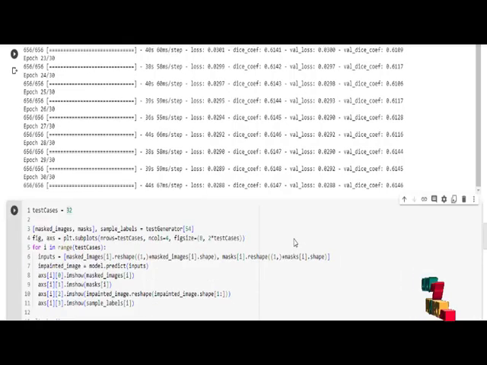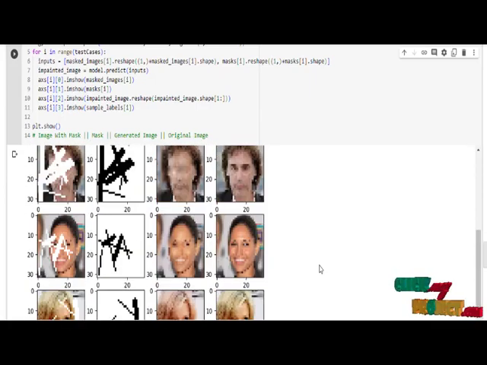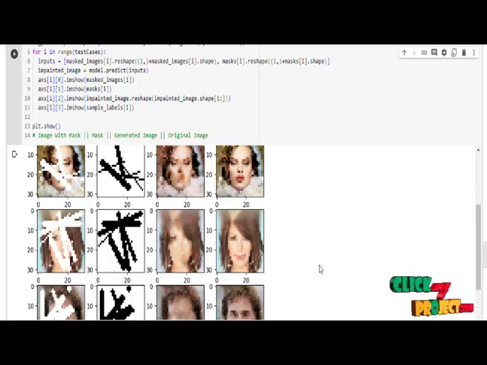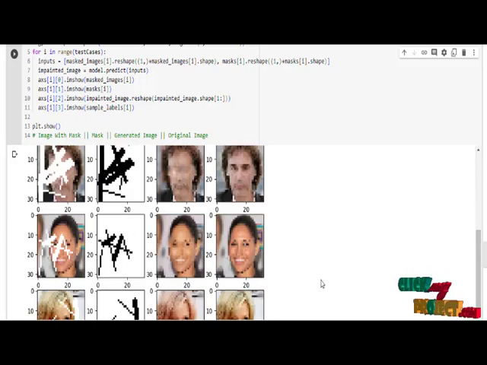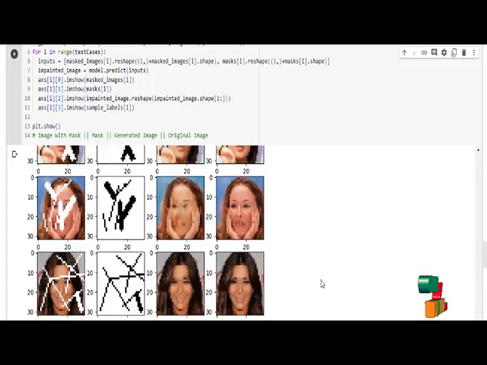Finally I test the images using the LGR network. Here it will generate 13 sample images. These are the masked images and masks, then the inpainted images, and finally the original images. These are the results for the local and global refinement network algorithm.